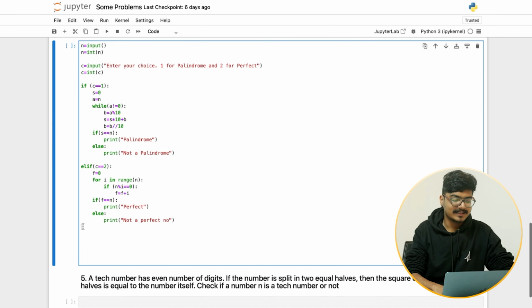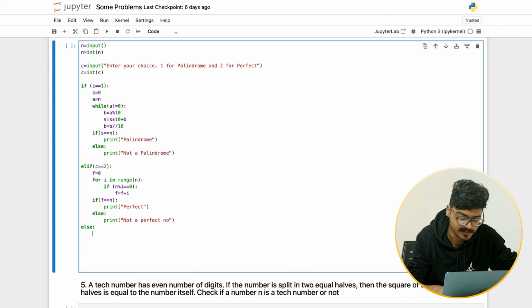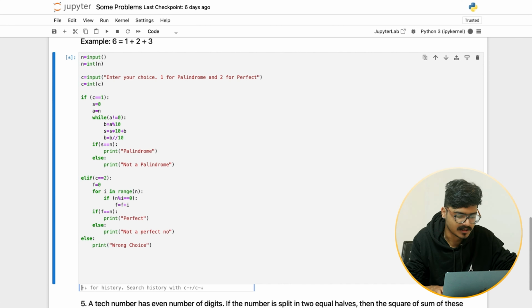Now there is a chance in which the user inputs something that's not one of these. So I just want to print a message saying wrong choice. Cool. So this is the code. Let's run this and see what happens.